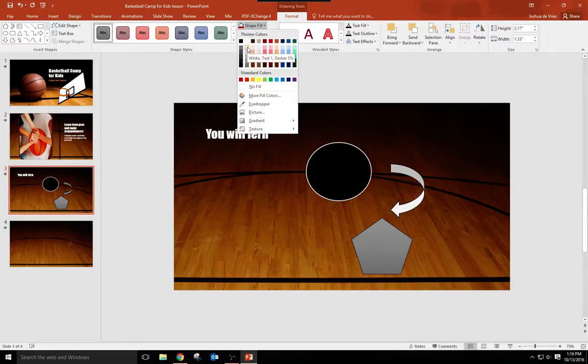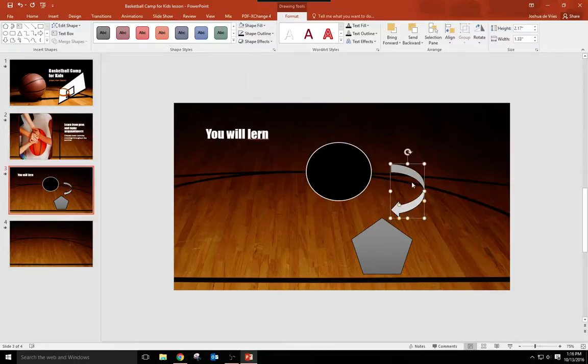Just got to adjust the shape fill here. Make it a little whiter on the arrow. That pentagon looks okay. That brings us to the end of page 77. Now, we double click and we should be able to edit text. There we go. I right clicked and clicked edit text, and then we have ball handling skills.